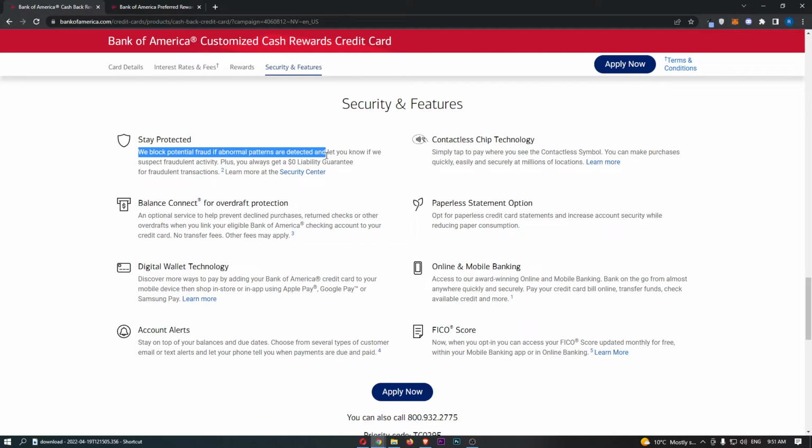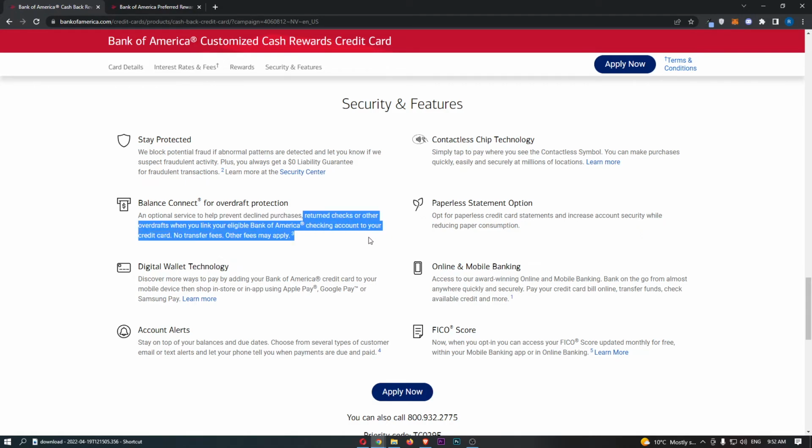Now, coming down to the security and features section, we can see we get things like blocking potential fraud if abnormal patterns are detected, plus you'll always get a $0 liability guarantee for fraudulent transactions, a balance connect for overdraft limit, so this is an optional service to help prevent declined purchases, returned checks or other overdrafts when you link your eligible Bank of America checking account to your credit card.